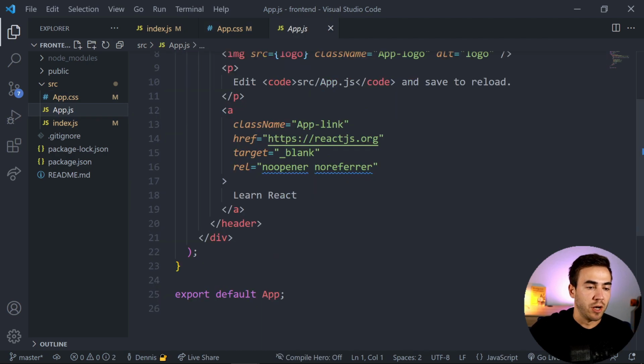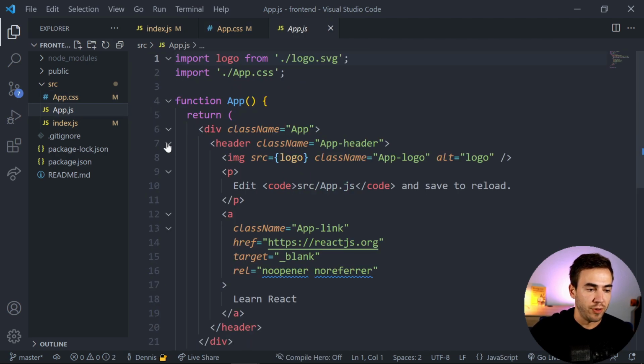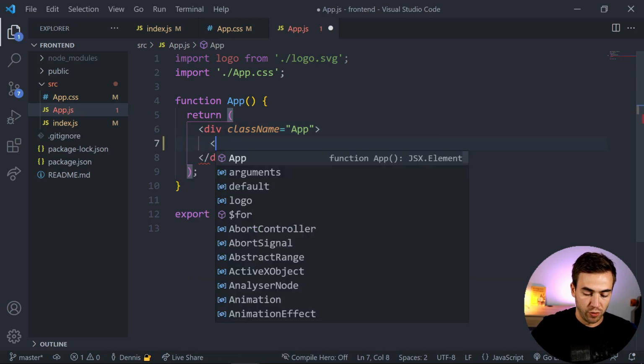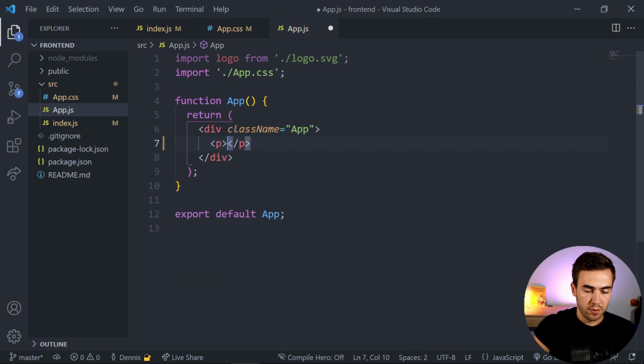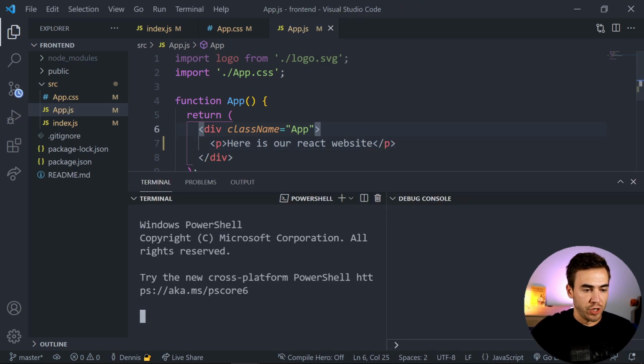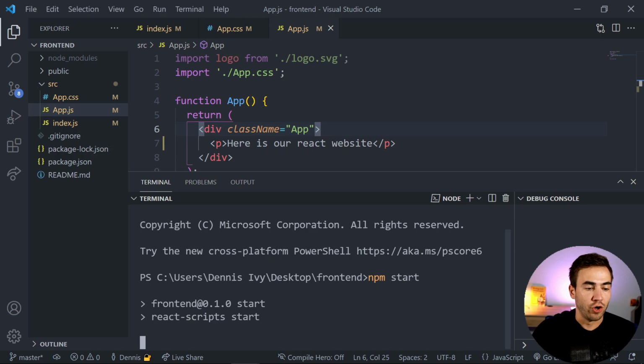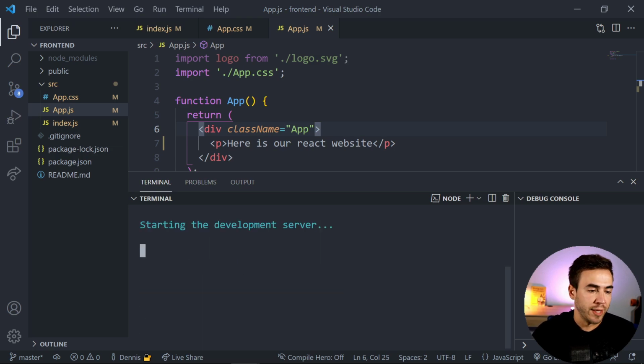We'll go to app.js, and let's just get rid of everything inside of header, and we'll just say home. So we'll just do, here is our website or something like that. Here is our React website. Okay, so I just want to make sure everything's running. We'll just do npm start. We'll get that React server on. So npm start. We'll turn that on. That should open this up automatically on port 3000 in a second here.